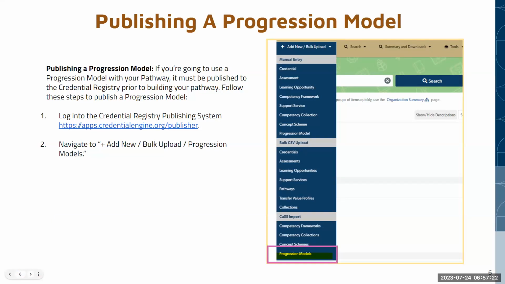Now let's go over how to publish a progression model to the Credential Registry. As I said, if you're going to use a progression model, you will first need to go ahead and publish it before starting your pathway. And you'll begin by logging into the Credential Registry publishing system. And once you do, you will see on the navigation, plus add new, and under plus add new, you will select from the progression models in that drop-down menu.